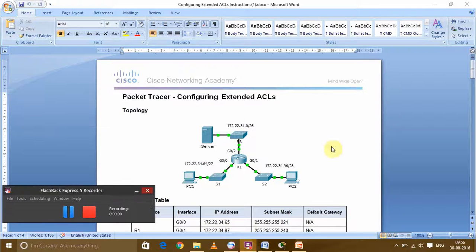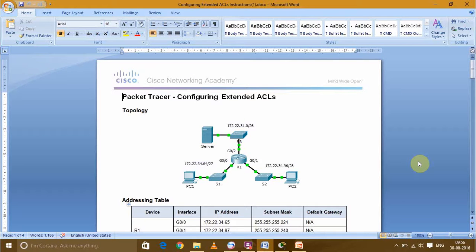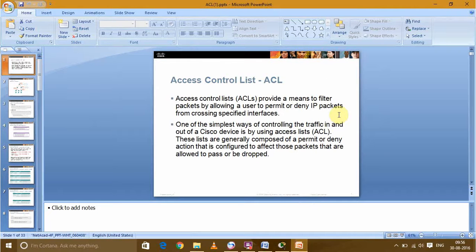Hey guys, today we are going to see about configuring extended ACL. First, let's see what is an ACL. ACL stands for Access Control List.